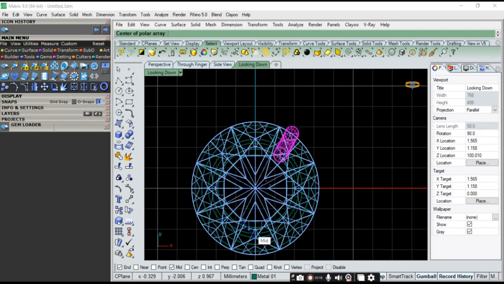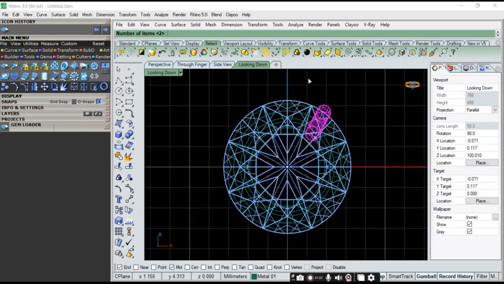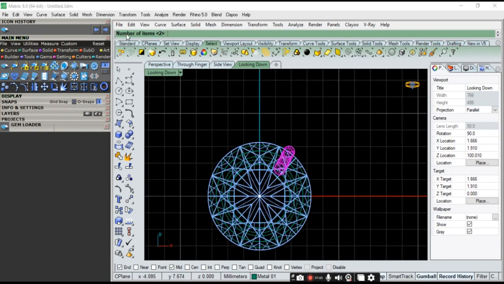Now we need to create 4 prongs, so we can apply array polar. Array polar will create a circular pattern. We need to specify center and angle. So suppose if this is okay, then apply enter. But if array polar is not working, we need to use mirror option.